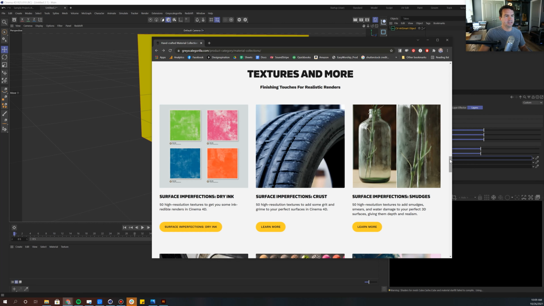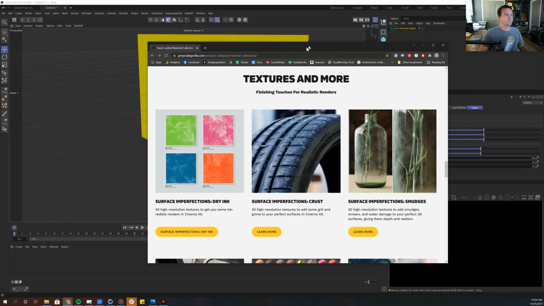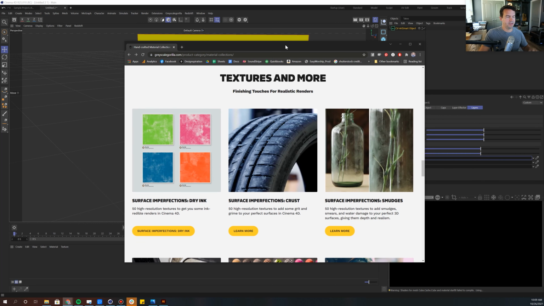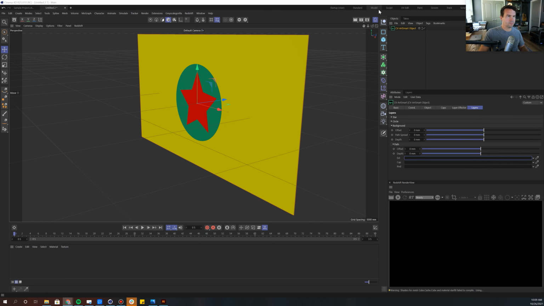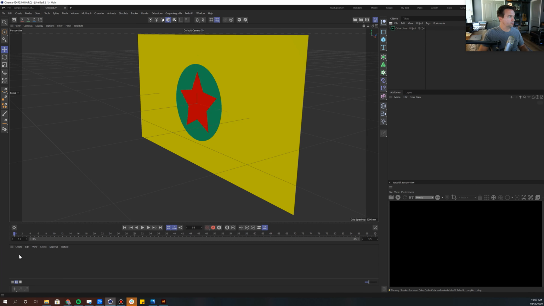If you haven't already, this is really nice, realistic looking stuff that you can do inside of it. But we'll try to build it from scratch just in case you don't have access to that. All right. So the first thing we want to do is go to create and hopefully have Redshift. I'm going to be using Redshift for this.